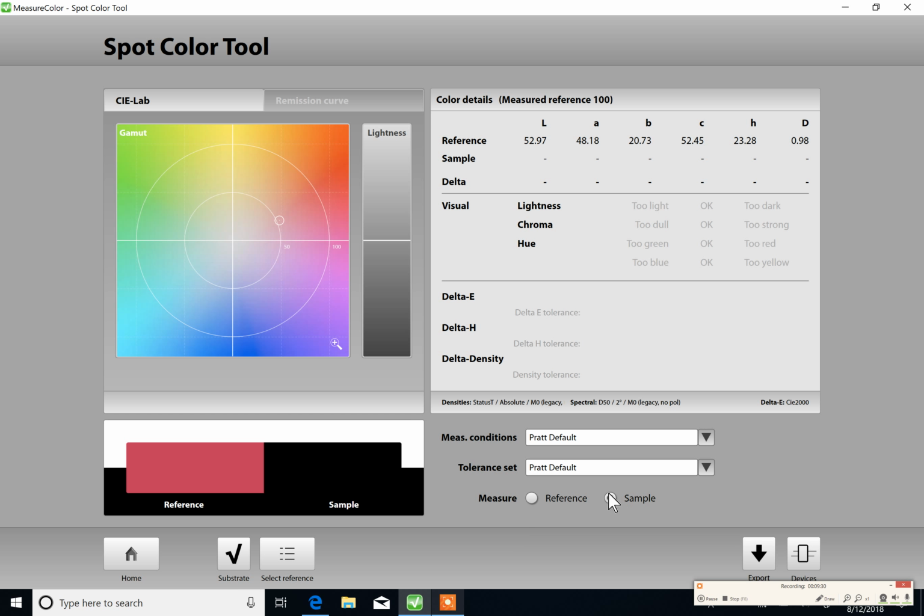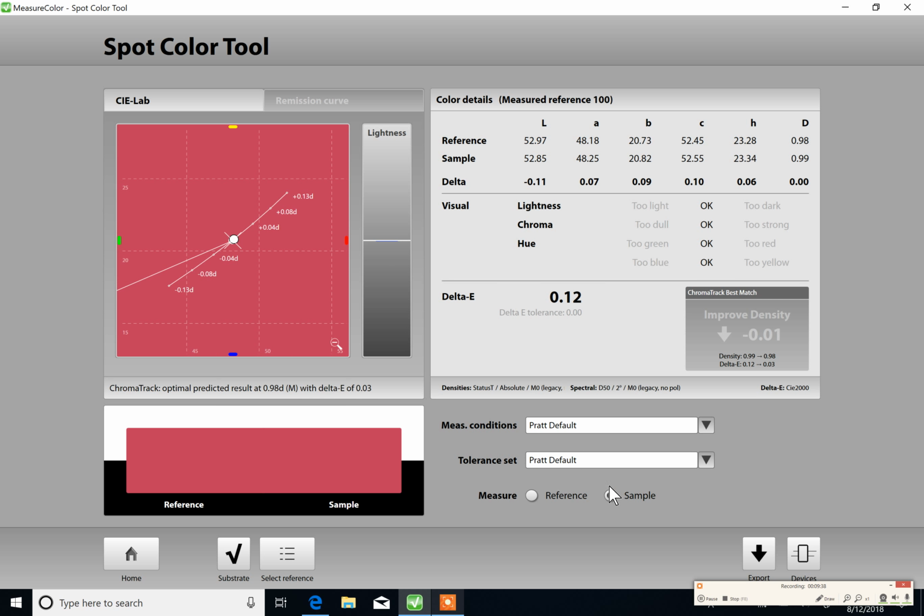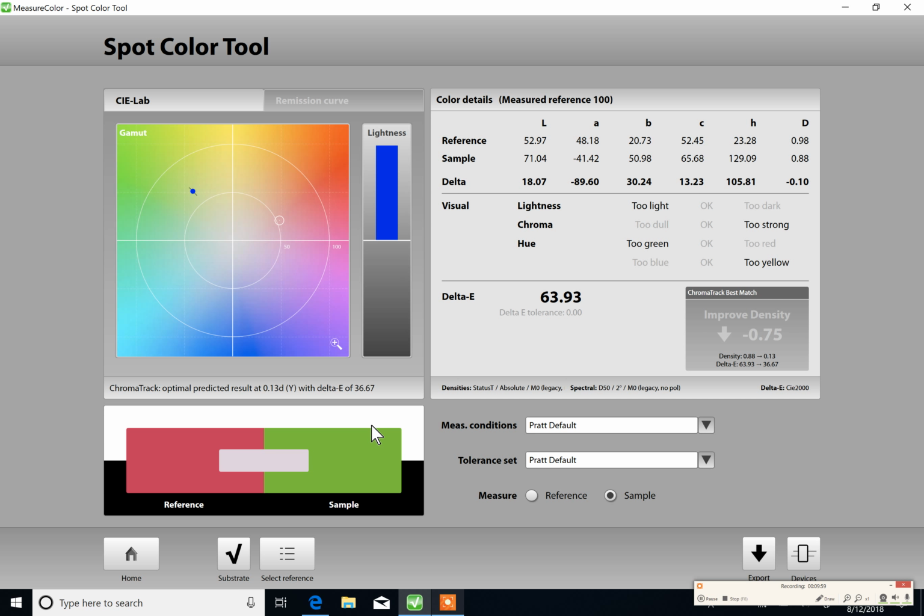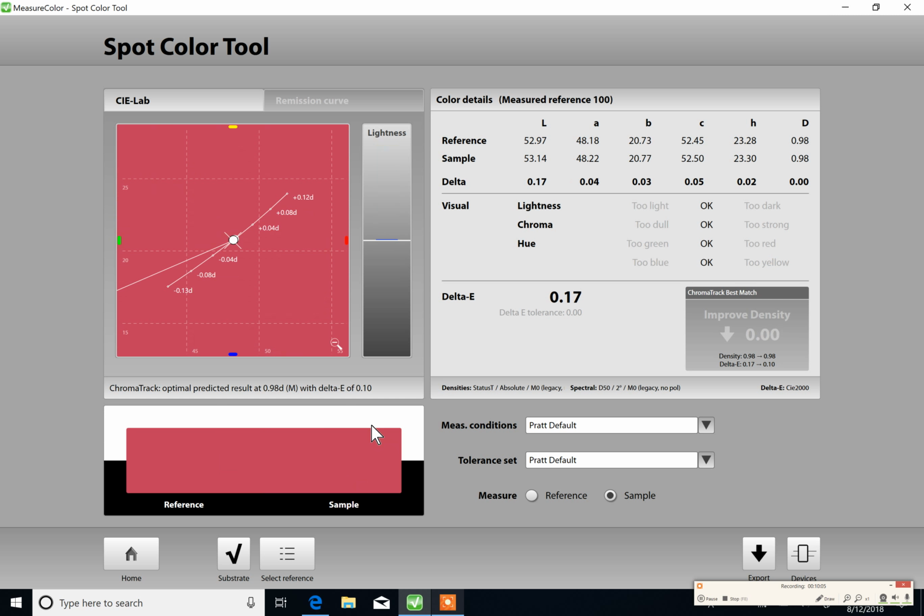Notice that it automatically toggled over to sample. Now I'll read a sample, and it's comparing what I just read as a sample to the original that I loaded in as reference. You can see all the difference in this window at the top right. And you can take as many readings as you want of as many different samples as you have. If you read the wrong color, you'll see something like that. So go back to taking another reading of the correct color.